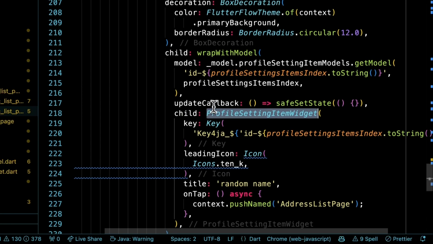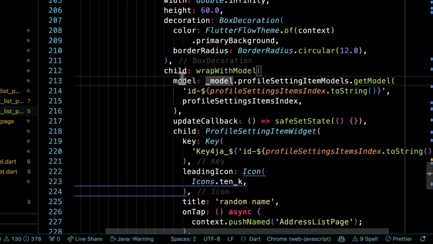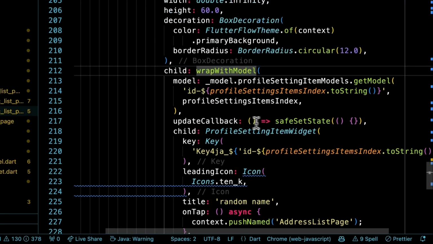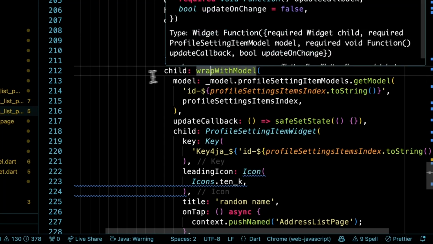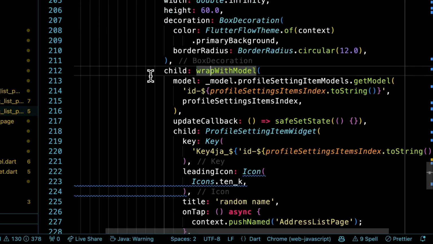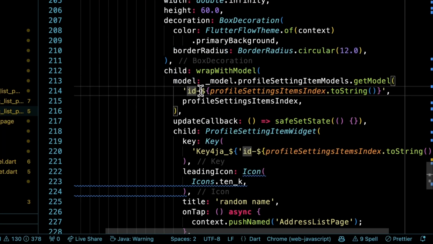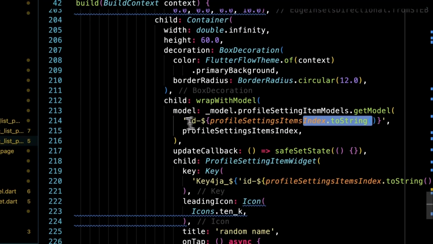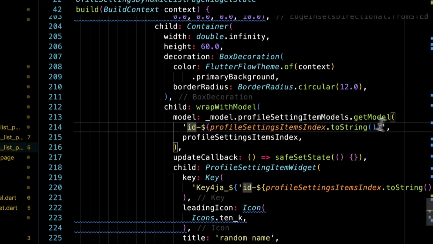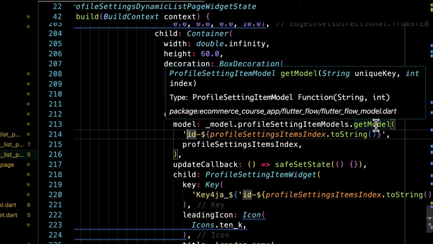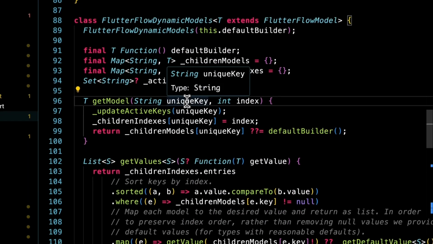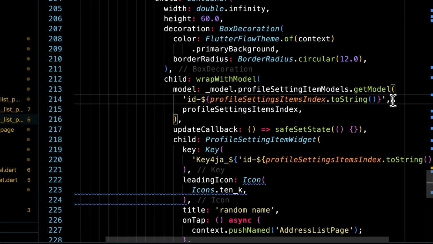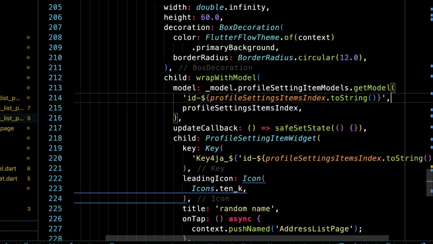I found it. And if I go a little bit up, you see that I have a wrap with model because this is the widget and it needs to be wrapped with a model as we discussed before. And then the model is going to have exactly the ID that I'm passing here. The ID was the combined text of the index as well as the ID text. We're passing that to the get model because the get model on this profile setting item models requires a unique ID. I just wanted to show you how this unique ID is used.